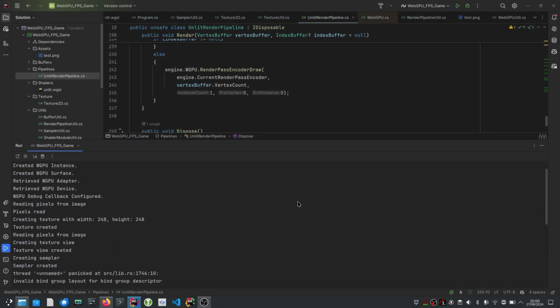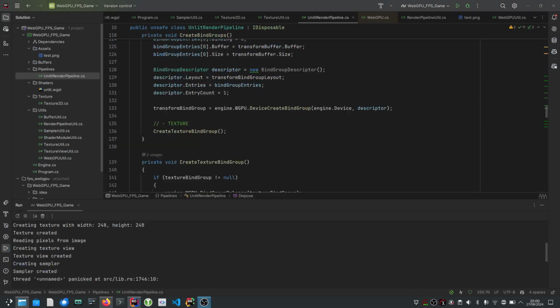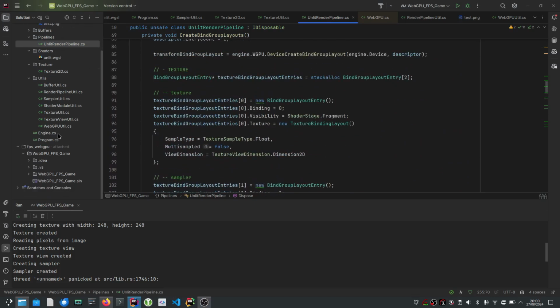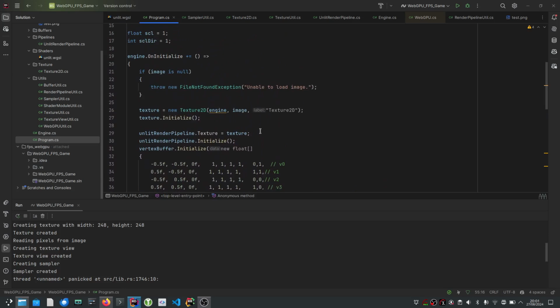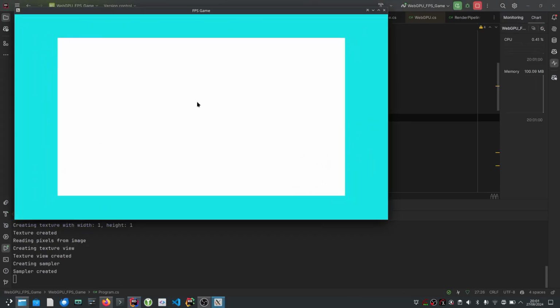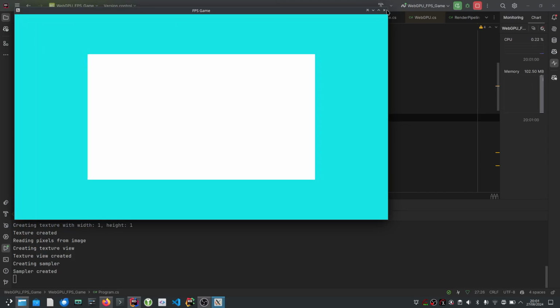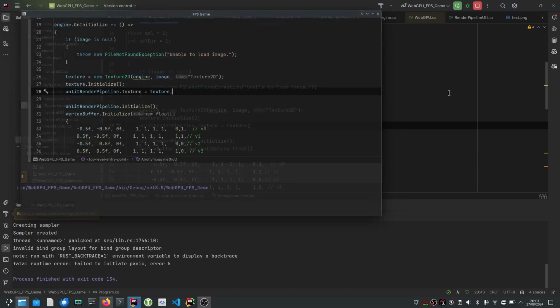Something is crashing. I have an error. Invalid bind group layout for bind group descriptor. Cool. I guess now it's because I'm assigning it way too early. Could be. Actually, let's try without. Let's just see if this default works. And as you can see, it's white, because we just created a one by one texture, which is all white. So that works. And if I paste it here now, it should work.